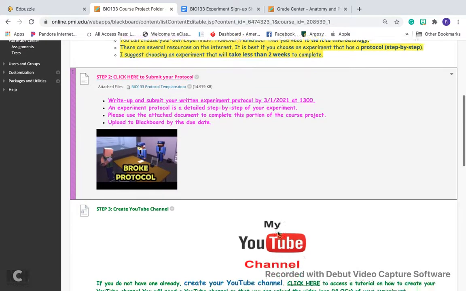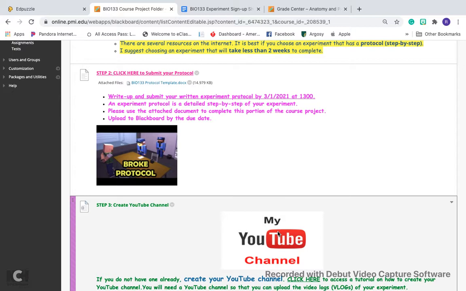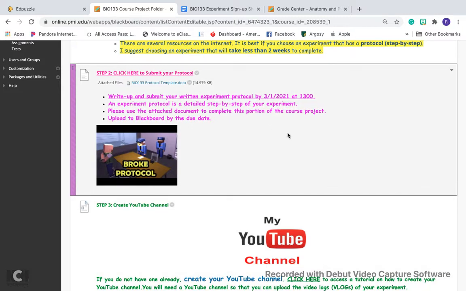The second step is to submit your protocol. So the protocol is going to be due on March 1st, which is 1 week from today. So by 1 week from today, you're going to need to write up and submit your written experiment protocol. And this is just a step-by-step of your experiment. I have attached a template for you. Please use that for your protocol.